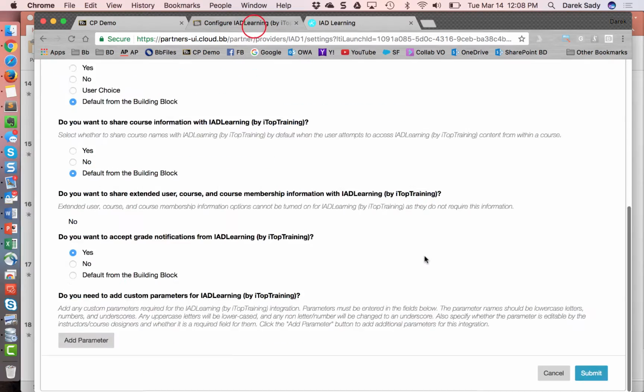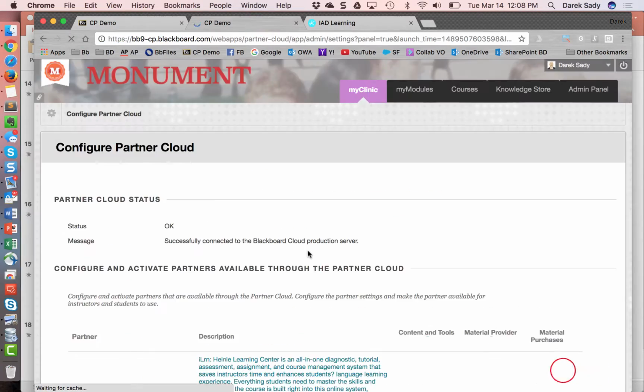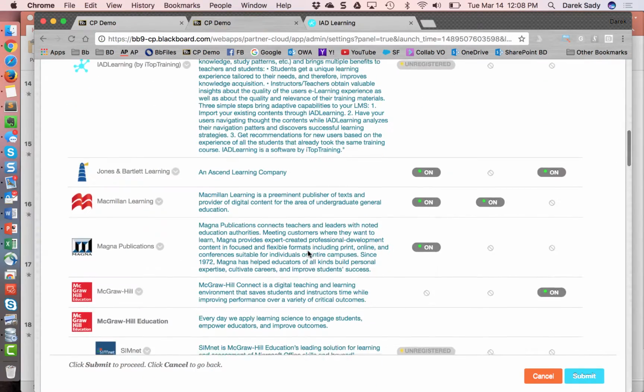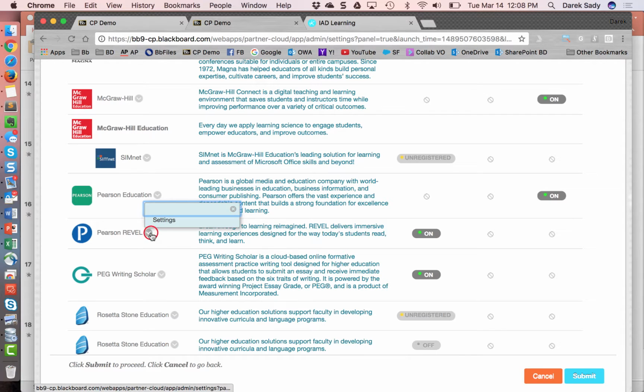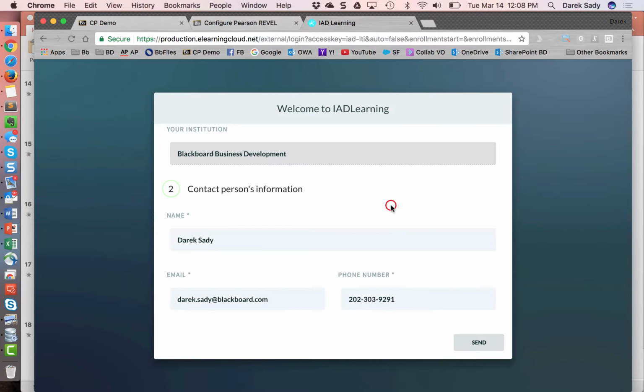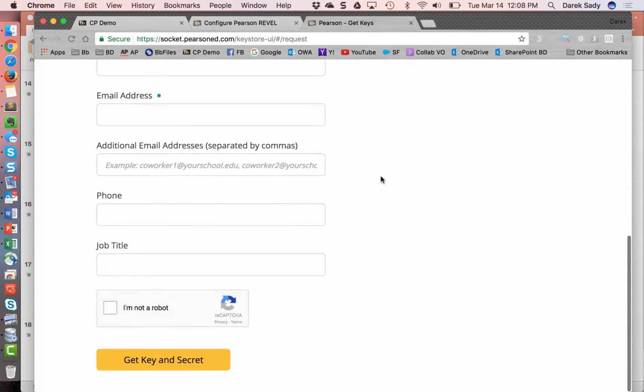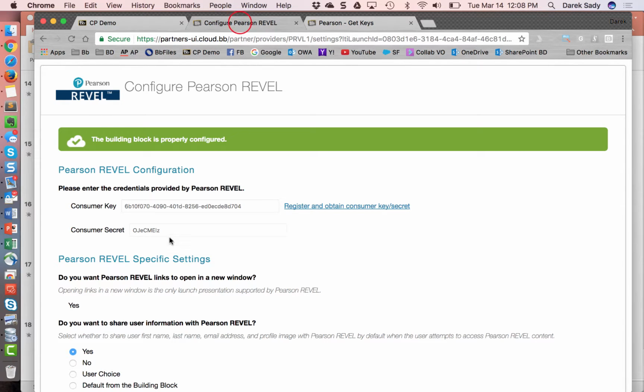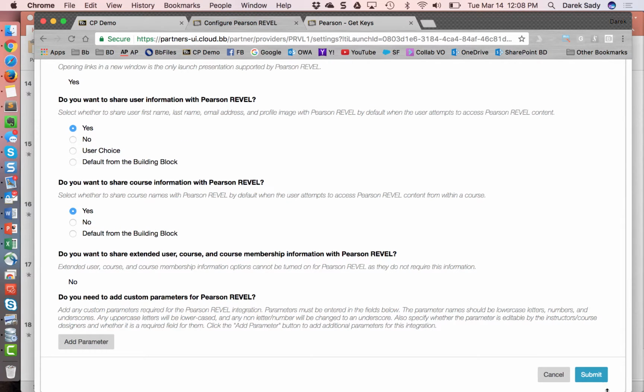So in this case, I'll go to one where I've already done it. Let's take a look at, say, Pearson Revel as an example, just for interest in time. I'm going to click settings, and see, I already obtained these here, and I did that by registering and obtaining. Each partner has its own registration page. I'm not going to fill this out, but I did this once. It gave me my key and secret. I put them in here, and I click submit. And at that point, that's all the admin has to do.